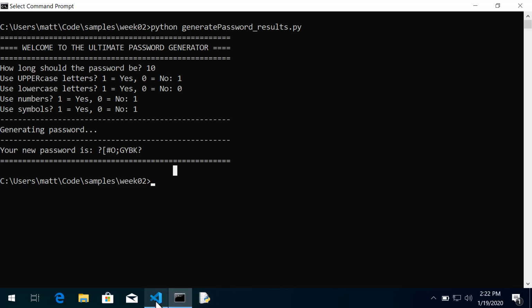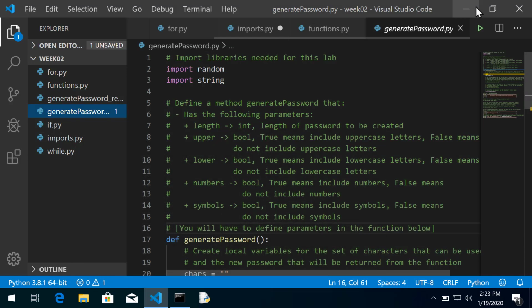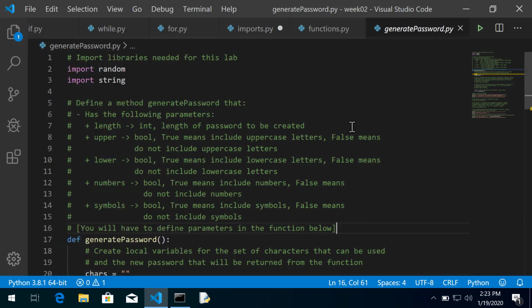So let's look at some code because we always want to have an idea of what we're writing, and I have pushed and committed a template to this week's GitHub repository. So I'm going to switch over here to generatepassword.py. Now I'm going to give us a little more room here. All right, so this code, I've made a lot of comments in the code to help guide you.